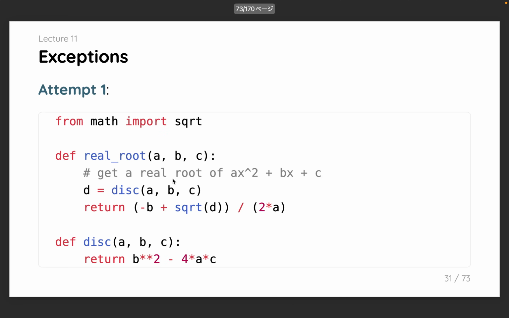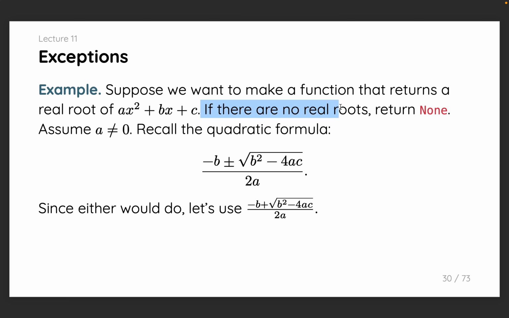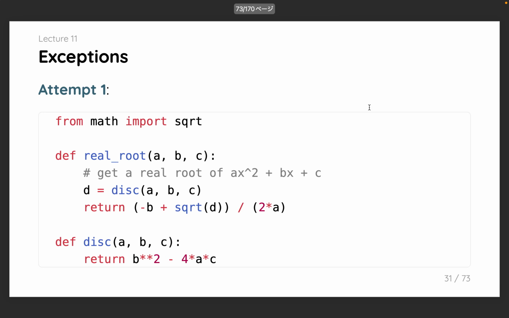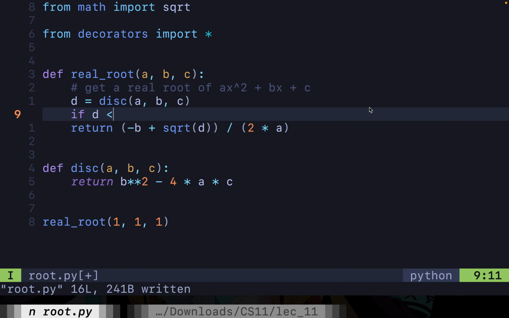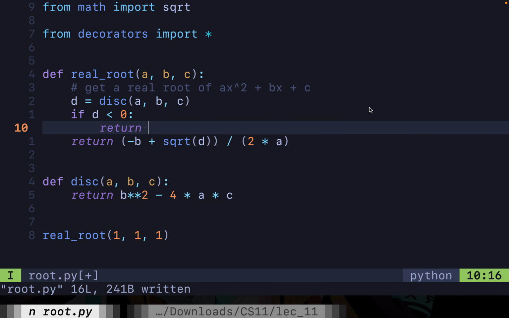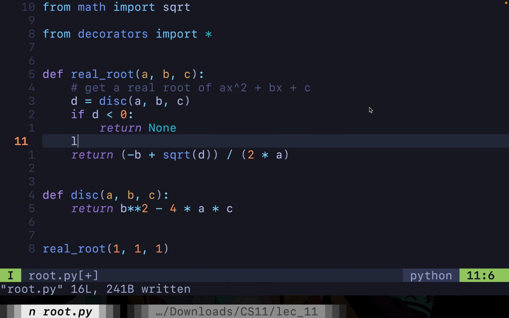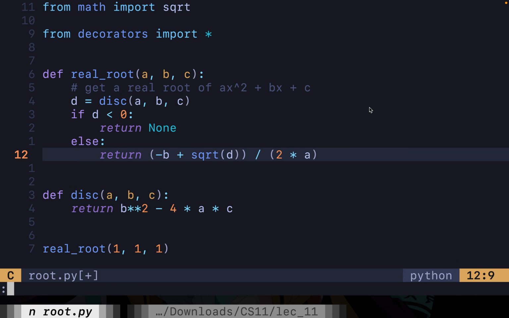So let's fix that. Again, our problem statement tells us no real roots, return none. Okay, so if d is less than 0, then too bad, we're getting none. Otherwise, return this.